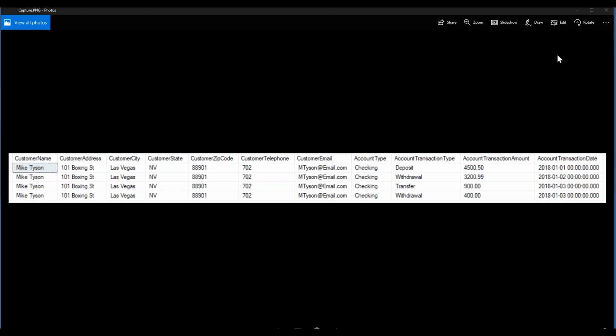The second group of columns relate to something else. Well, we have an account type, so this is kind of account related information. The account transaction type, which again is kind of related to the account, the account transaction amount, which again is related to the account, and the account transaction date. So this is more related to the account. And then there's a relationship between the account and the customer, because each account is owned by a customer.